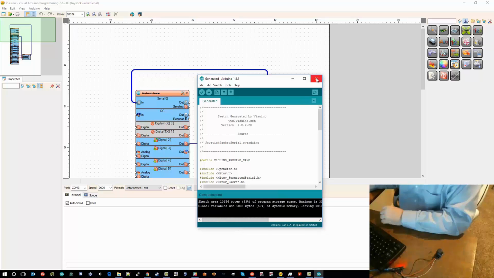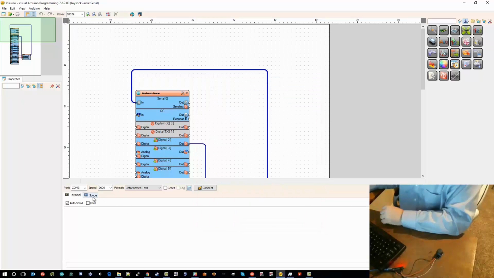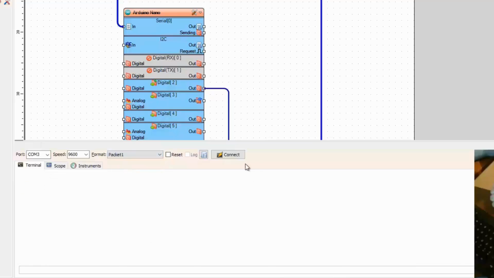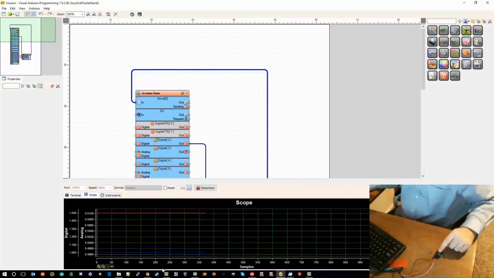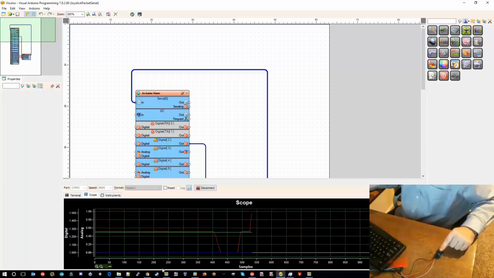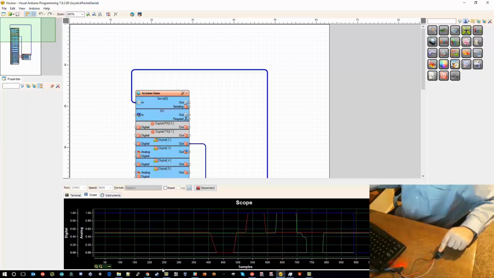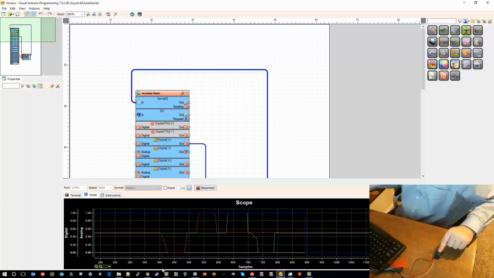Okay, so with the uploading done, I'm now going to test that this is working. I'm going to do that by selecting the correct COM port in the Visuino terminal window. I'm going to set this up for 9600 baud rate, and the format I'm going to drop to packet 1, and then I'm going to go ahead and connect to my Visuino. If I switch over onto the scope and move the joystick, you can see that the scope is reading the X and Y axes, and if I push down on the controller, the little blue line there, that represents the button being pressed and released.